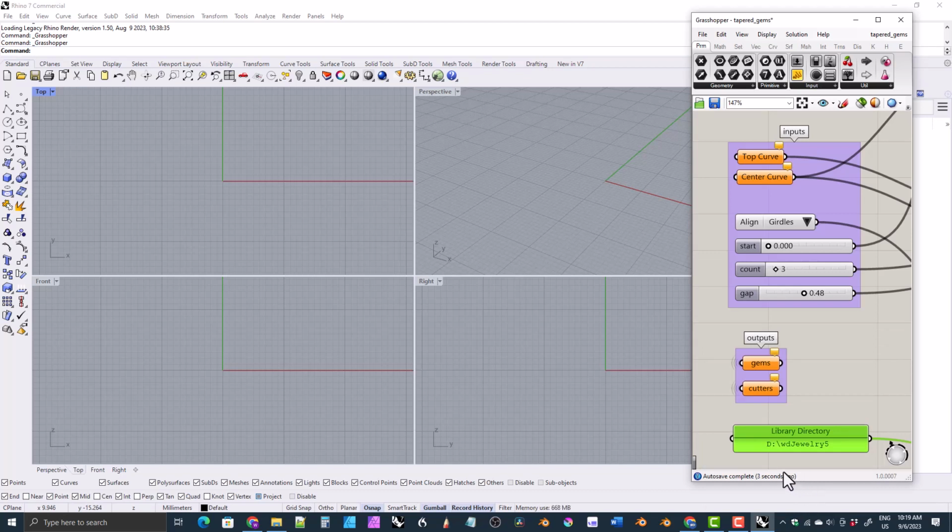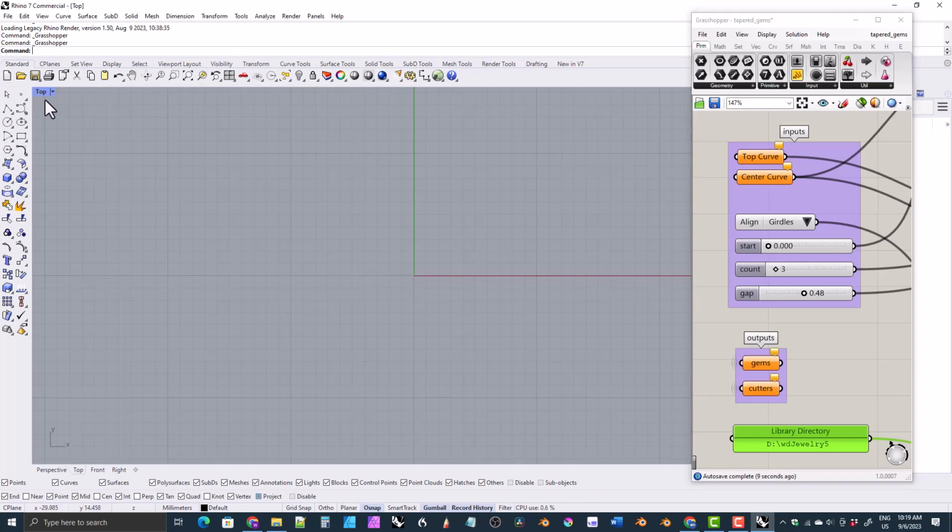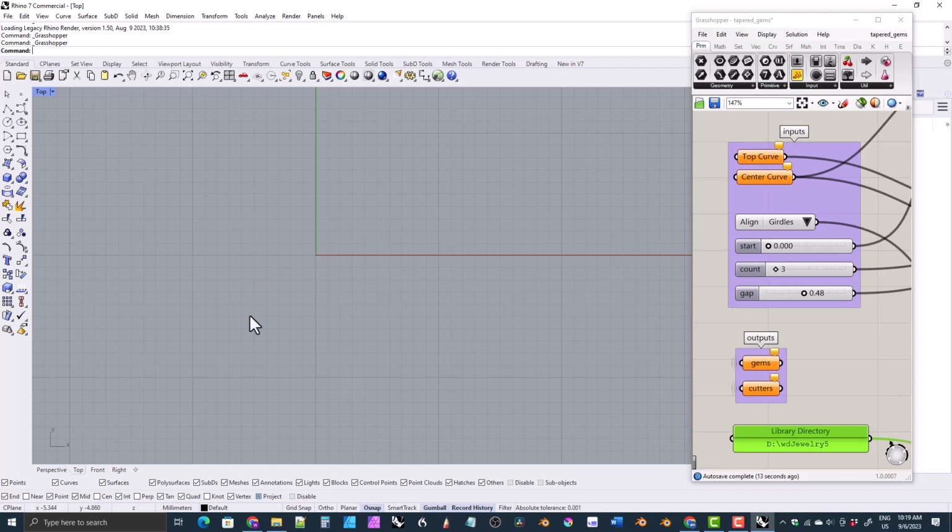Okay, now to actually use this script, I like to go in the top viewport. That's where I like to start off. Once you get everything set up and going, you can look in any viewport, but I like to start this off in the top viewport.